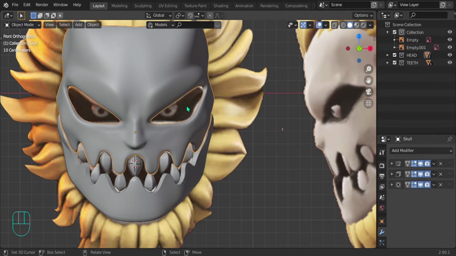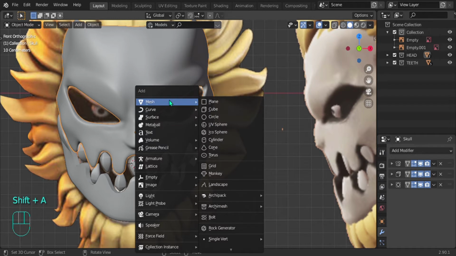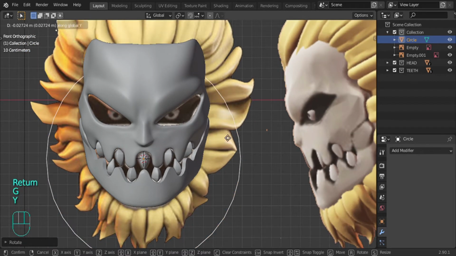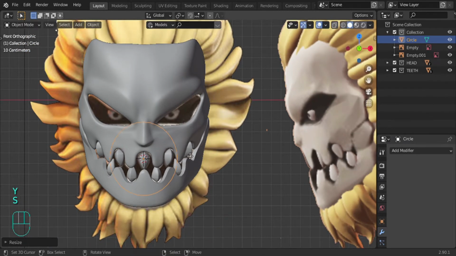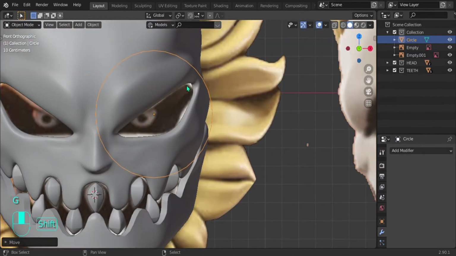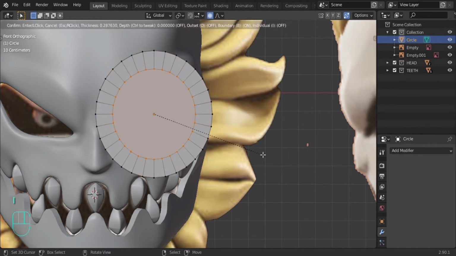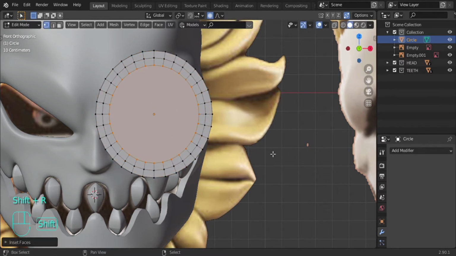Let's press Shift A. Let's add in a plane. Should we start with the plane? You know, let's add in a circle, rotate X, because I have an idea real quick. Let's bring it forwards, scale that down, right there. This is going to be the inside of the eye, basically. This kind of black part. Press F to fill the face and then inset it a bunch of times.